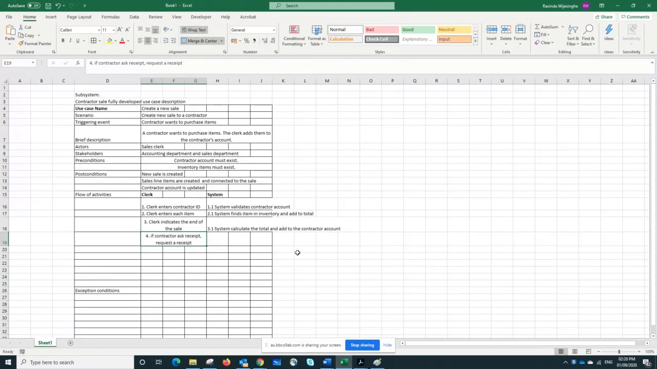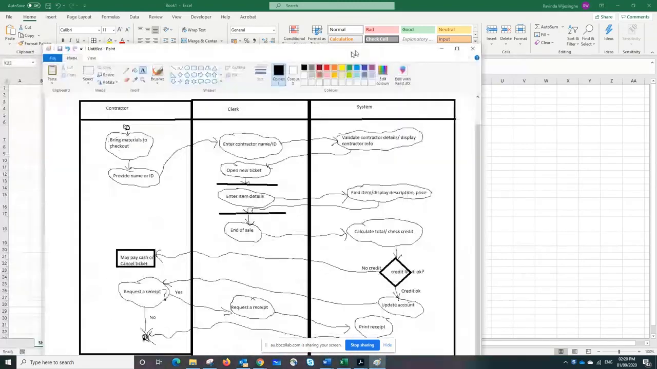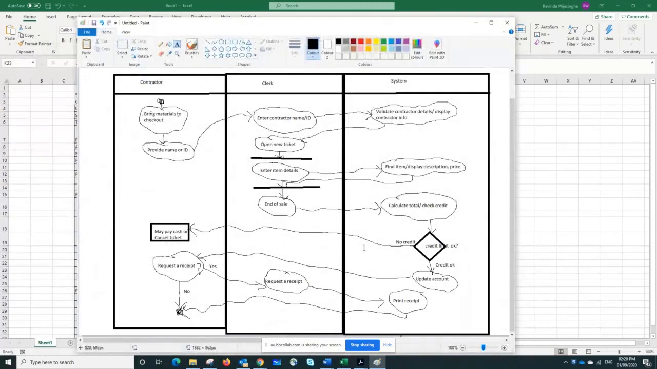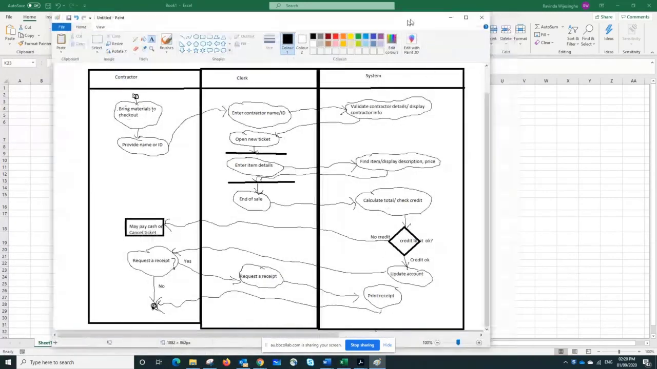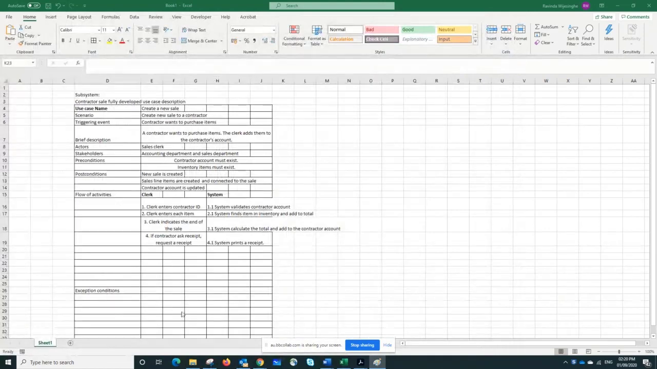So then 4.1 here, the system prints the receipt. Yeah, so that's what this diagram actually means, right? So I just captured that, and now we can say what the exception conditions are.